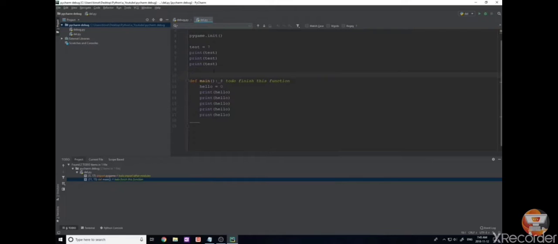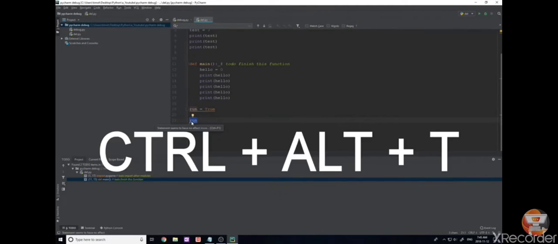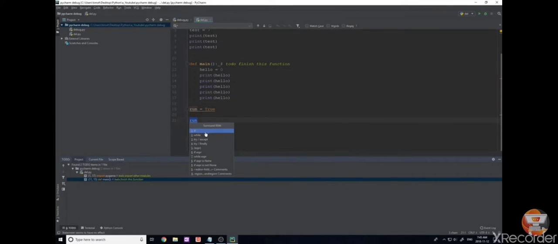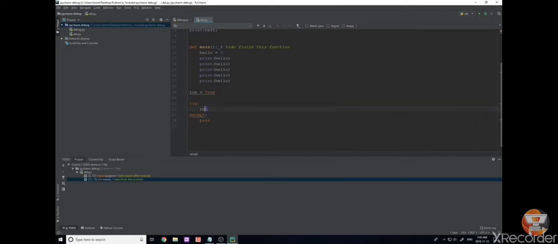Okay, so another thing that we can do as well is this thing called Surround With. So if I type something like, say, run equals True, and then I'm just going to type run, I'm going to select this, and then I'm going to hit the keys Control, Alt, and T. So Control, Alt, T, and you can see that it pops up this thing called Surround With, and I can do if, while, try/except, try/finally, if expression, while expression, if expression is none. It just automatically creates all of these different things, and if I click, for example, 3, then it automatically will surround my variable with the expression that I selected.